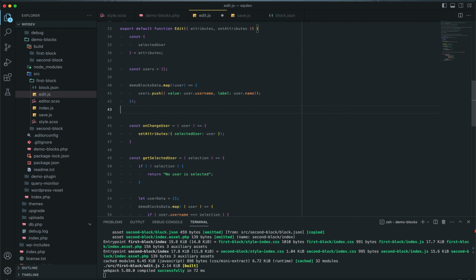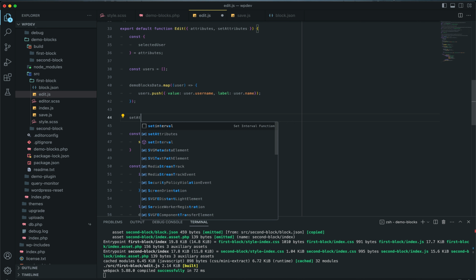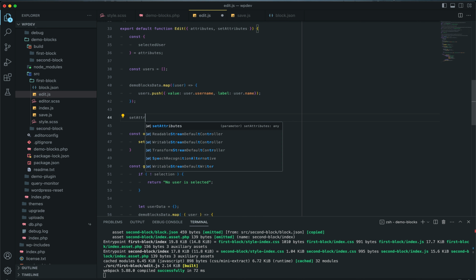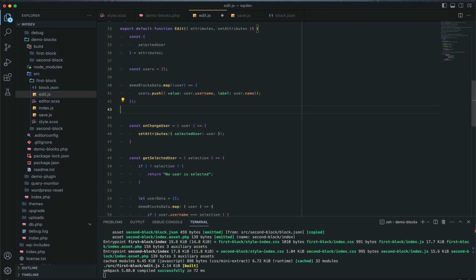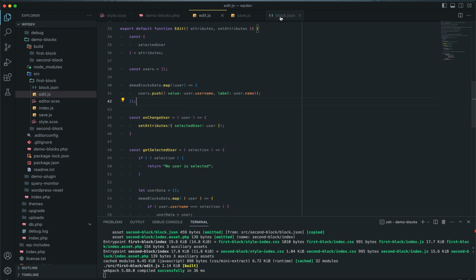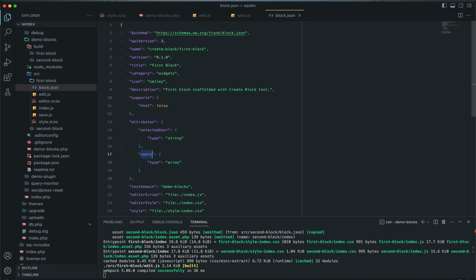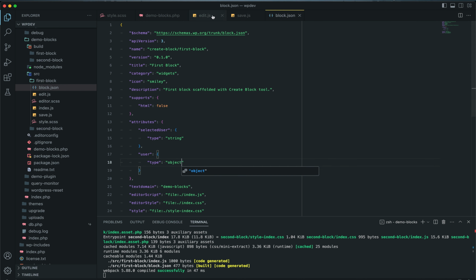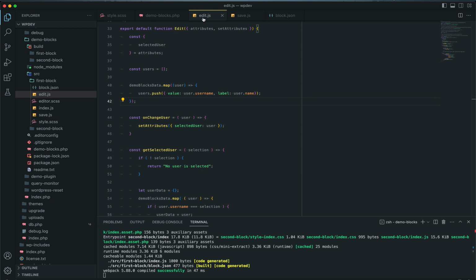Let's just set attributes to... So again, you don't need to set all the users. We can just get away with setting one user. So let's call it user, and then let's call it an object, because each user is an object.